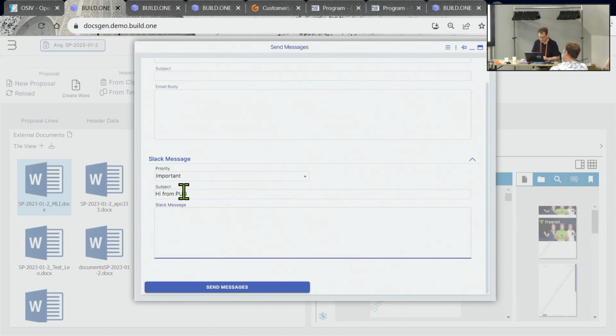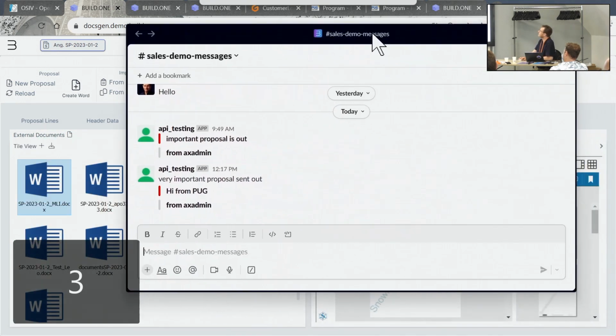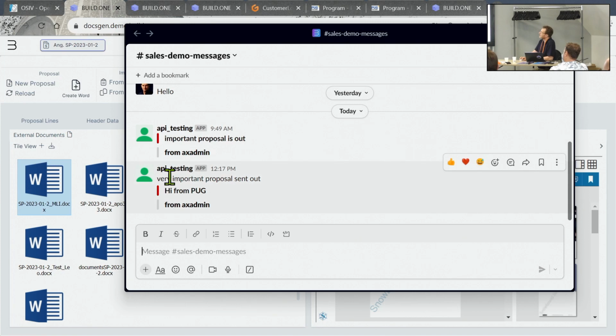So here I could say, hi from Puck, very important proposal sent out. And I can say send message. And if I open Slack here, then you will see, there it is, there we go. So this is our Slack channel. And you see it sent a message through Slack, hi from Puck, and very important proposal sent out.